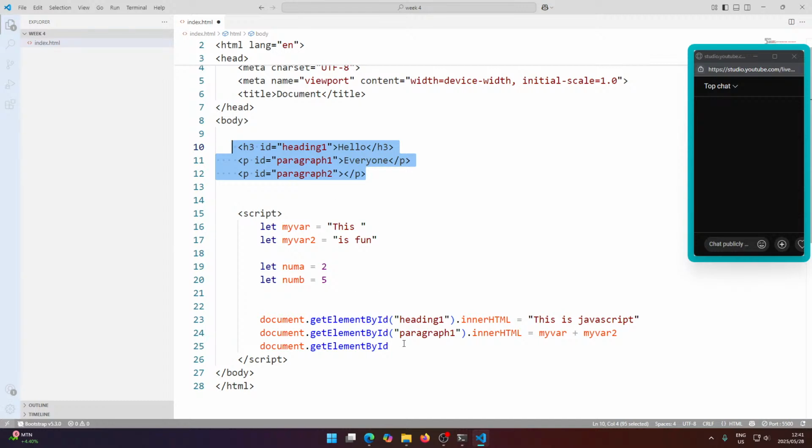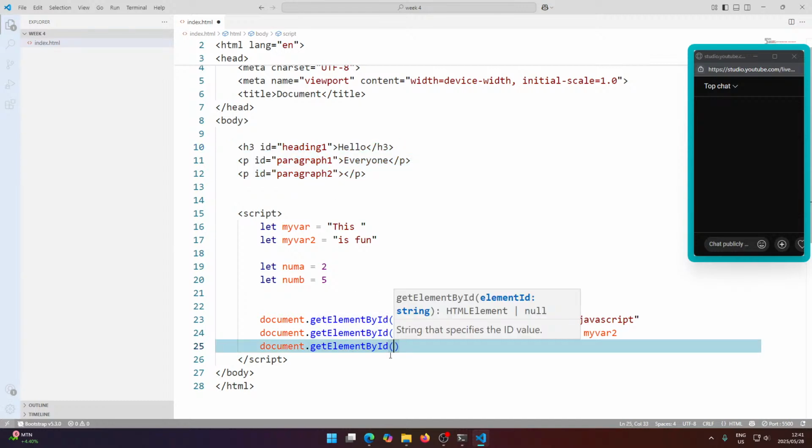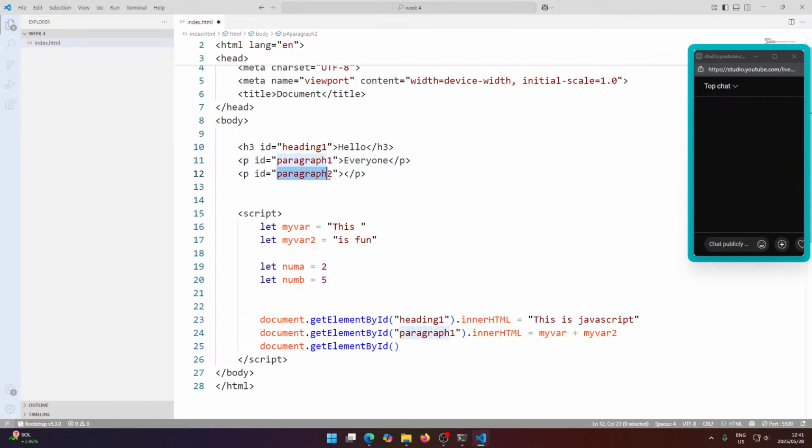So it's going to grab one of these. And then we need to use our brackets here because we're saying we want to run this function getElementById, and this takes one parameter inside of here. A parameter is a value that a function takes in order to work. So for this function to work, the value it takes is a string of the element ID here. You can see that in this tooltip that's popped up here. So it takes a string of the element ID, and the element ID is this paragraph 2. So in here I'm going to add in my quotes and I'm going to type paragraph 2.